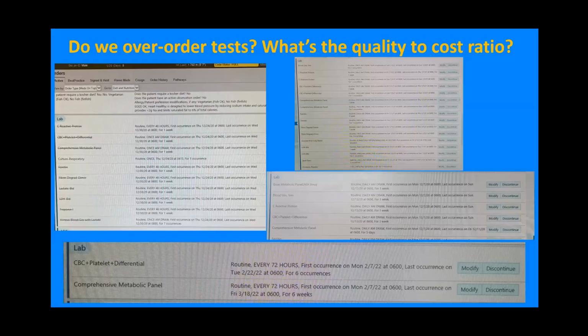Okay. So do we overorder tests, and what's the quality to cost ratio for these decisions? This will be an interactive hour. Can someone tell me why I put together this kind of unattractive collage of blurry screenshots? Debbie and Martin, I see you studying it closely.